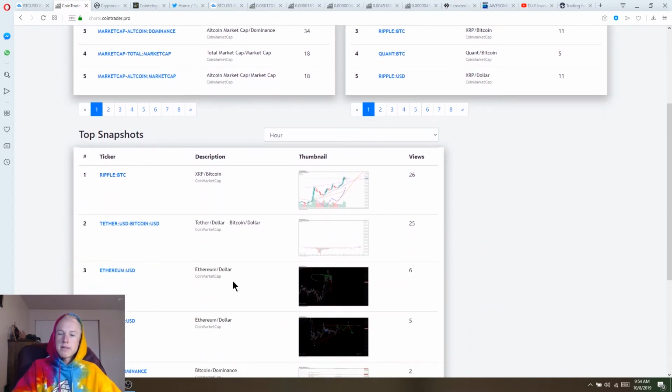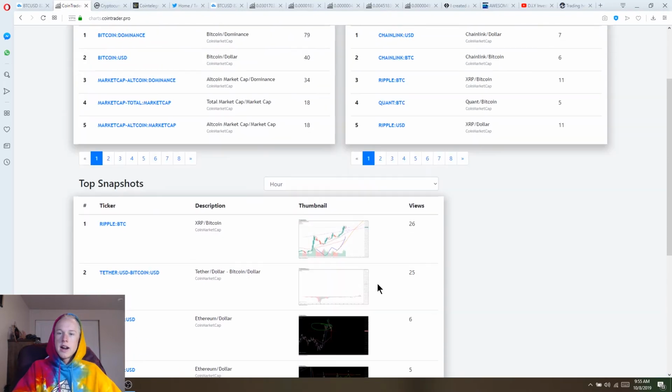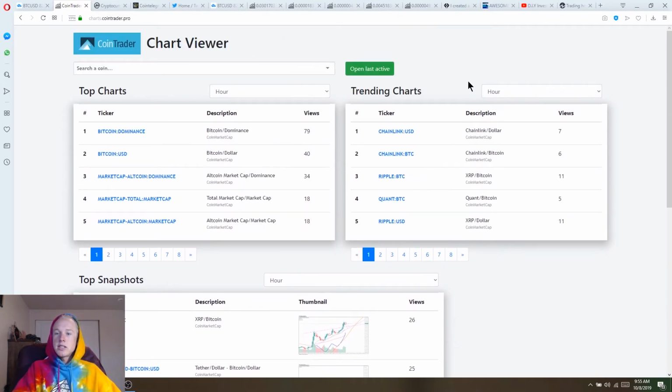You get top snapshots, you can see other people's charts analysis. You get the trending charts. These are the most popular ones. Now, CoinTrader is definitely not as popular as TradingView, and so I don't really look at these ones as much. I'm really using this specifically for my own technical analysis and viewing my own charts. But this one is CoinTrader. It's a very excellent resource that I think everybody should use if you're going to be trading and investing consistently with looking at charts.